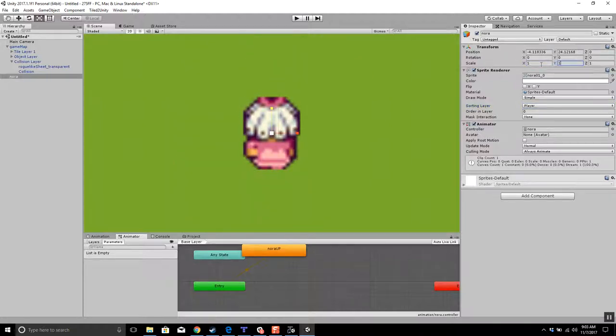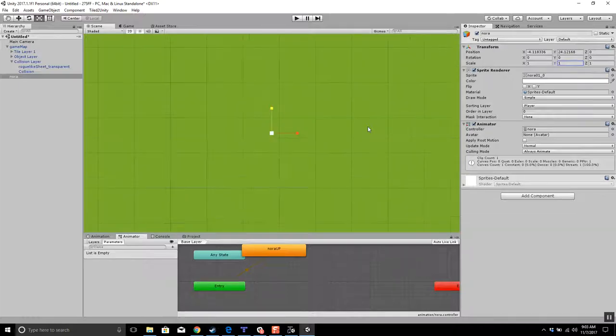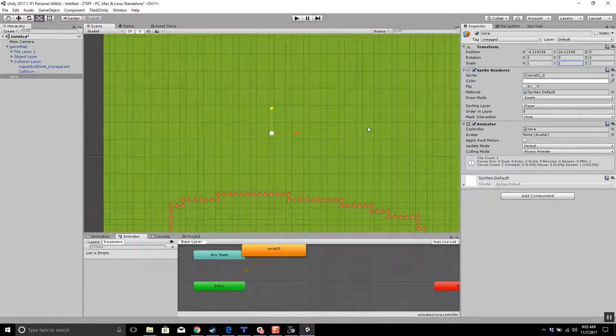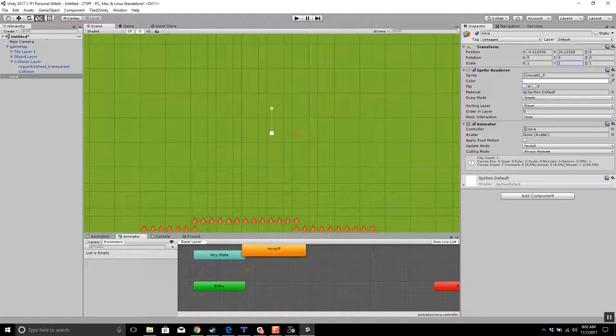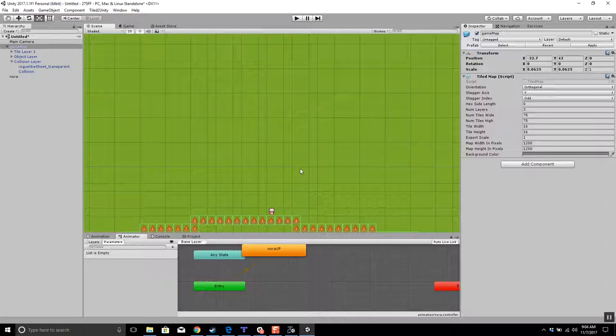So let's take her back to one by one, and let's see how giant she still is. Oh, she's not giant. Right, let's move her kind of near one of these fire things so we can make her similar in size to the fire thing. Almost there, maybe 4x4. Pretty good. Yeah, let's just roll with it.